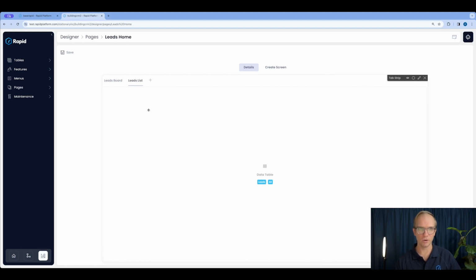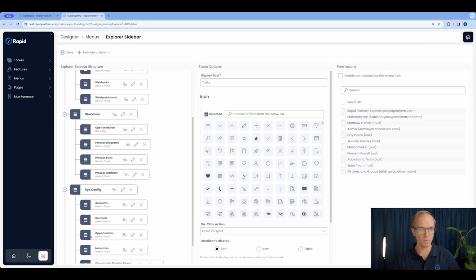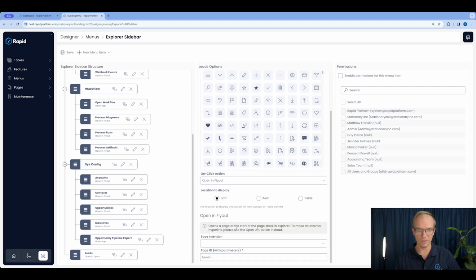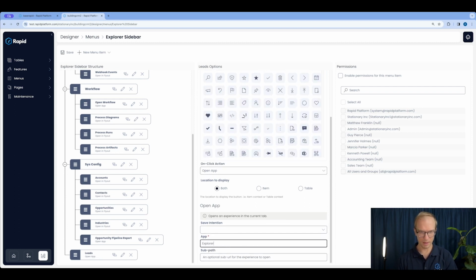Leads list already comes across because I've got a leads list page already in the system. So just save that again. Now if I go to my menus, what I need to do is reconfigure the menu to link to this new leads homepage. So if I go menus, Explorer, this is the Explorer menu. So I'm just going to edit the current leads and go down here and change the action to open app. The app is Explorer and then it's leads home, and I can click save.